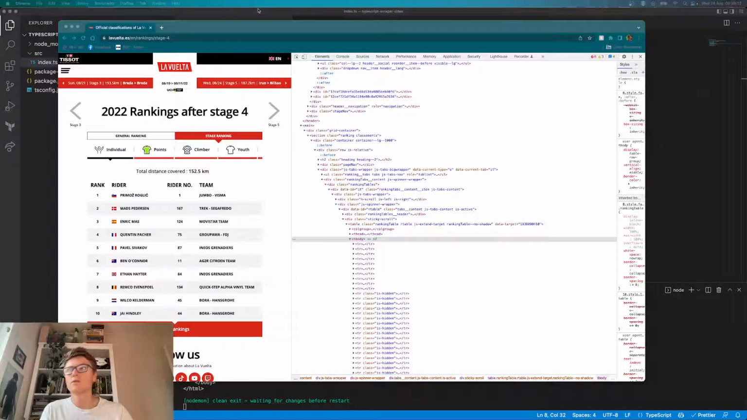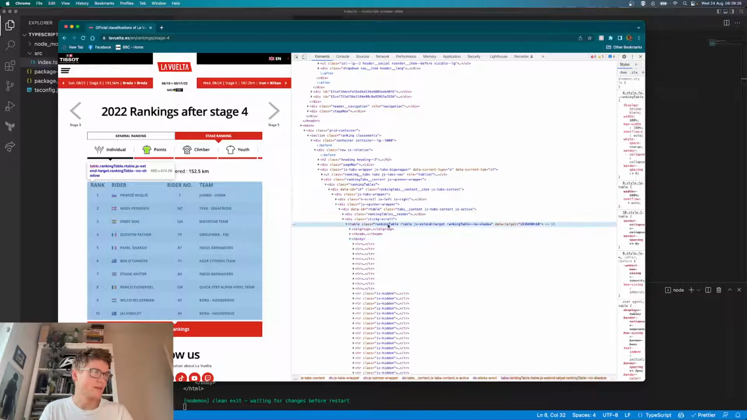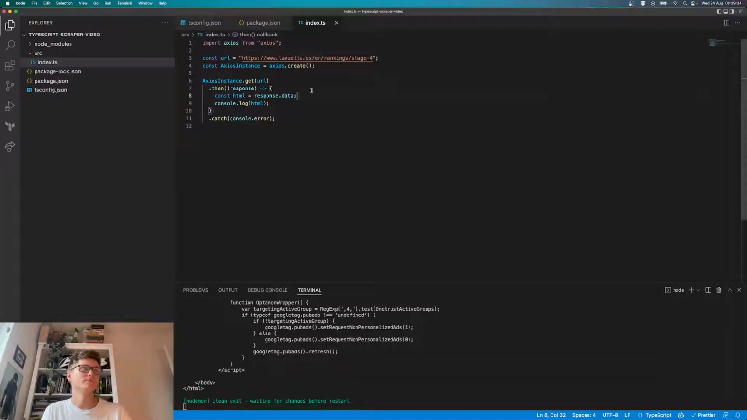So going back to our code, or sorry, above the table body, we have this table called ranking table. So just in case there's multiple table bodies on the page, we should probably select ranking table and then table body and then the table rows. So I'll show you how to do that using Cheerio.